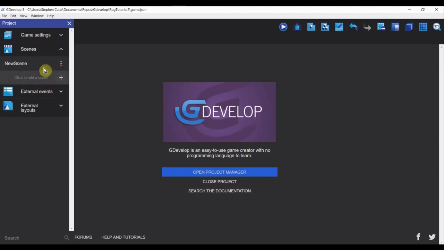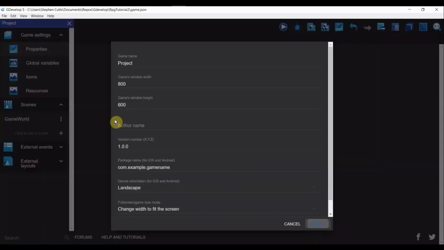First, let's create a new scene, and we're going to rename it. Instead of game, let's say game world. Go ahead to game settings, the properties, RPG tutorial. I'm going to leave the game window width and height the same. Aviator Games for the author. And for the version, since it's just starting out, 0.01.